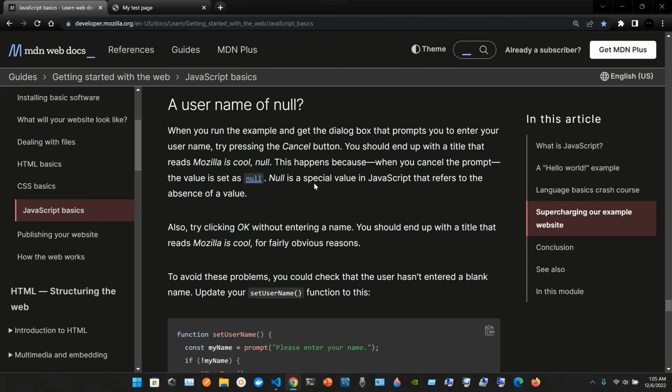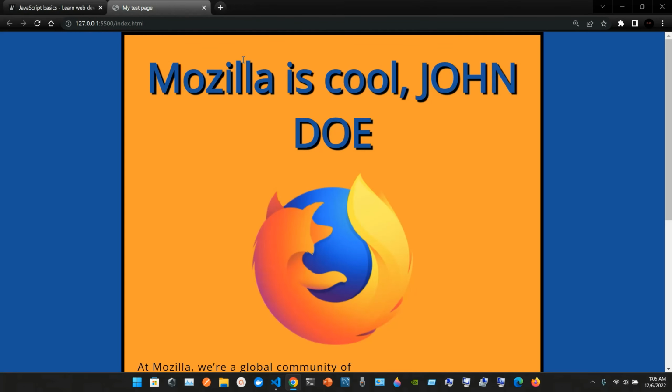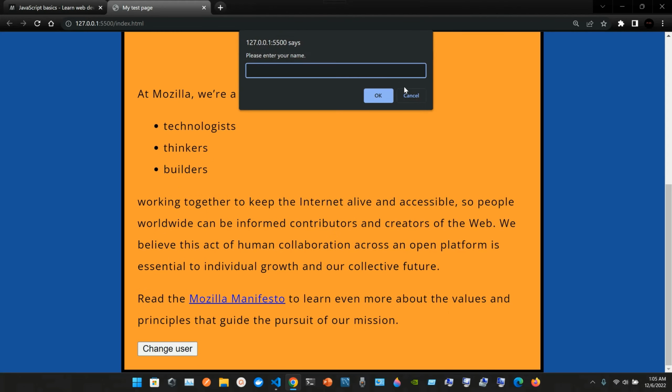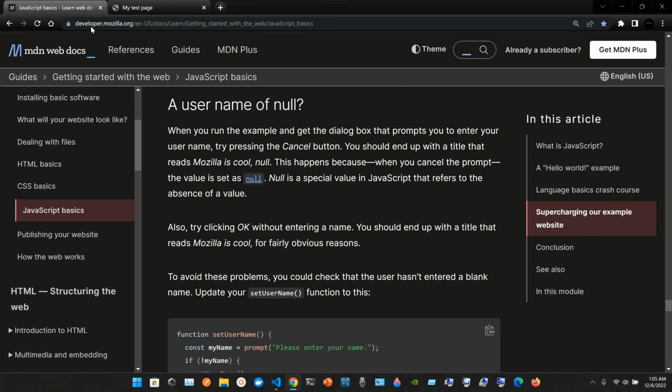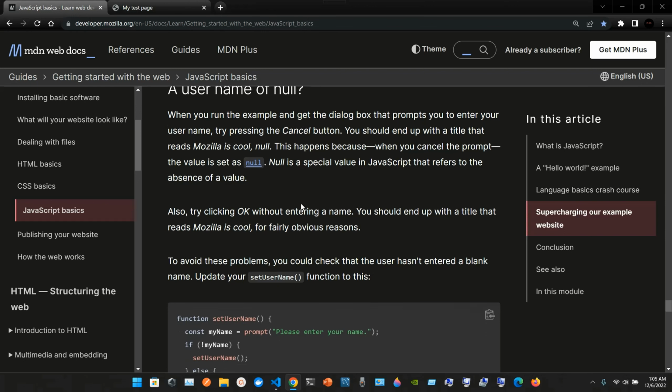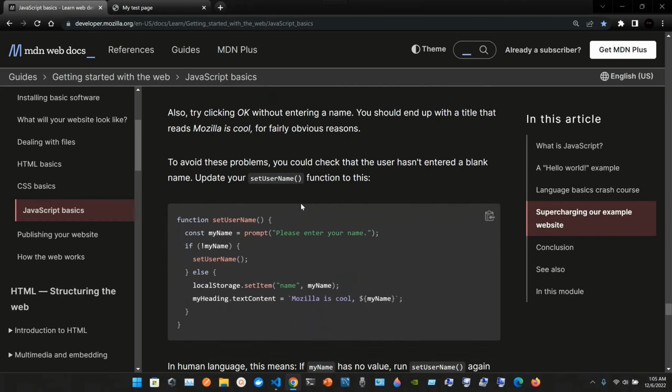A username of null. When you run the example and get the dialog box that prompts you to enter your username, try pressing the cancel button. You should end up with a title that reads Mozilla School null. This happened because when you cancel the prompt, the value is set as null. Null is a special value in JavaScript that refers to the absence of a value.